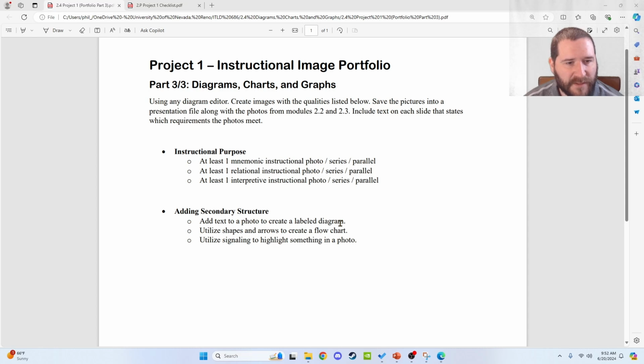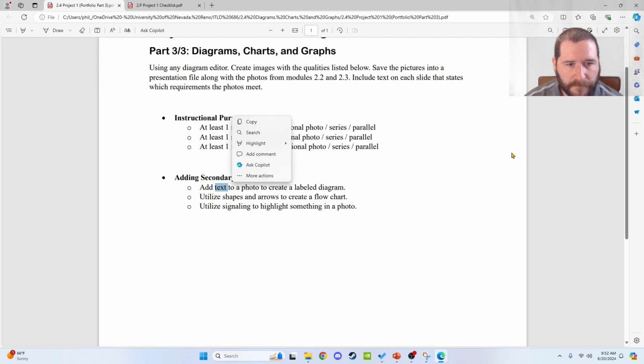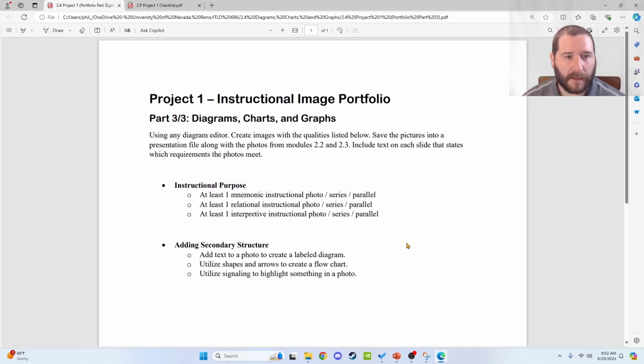And we're also going to add some secondary structure to our photos. We're going to add text to a photo. We're going to add some shapes and arrows to make a flow chart. And then I'd like you guys to show me some signaling to highlight something in that photo, whether that's arrows, whether that's underlines, whether that's a circle, right? Just some signaling there. Okay, so we're going to create these photos, and then we're going to combine everything together in a big portfolio.